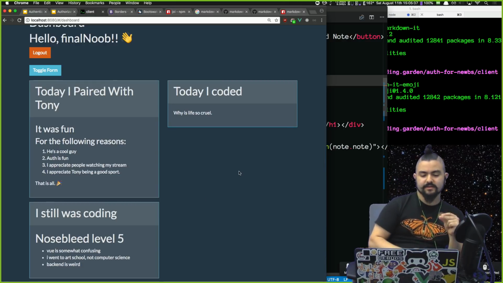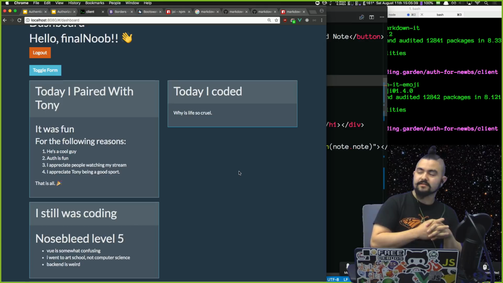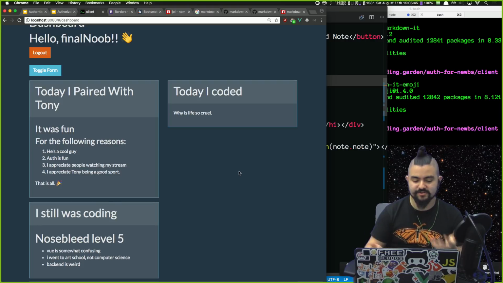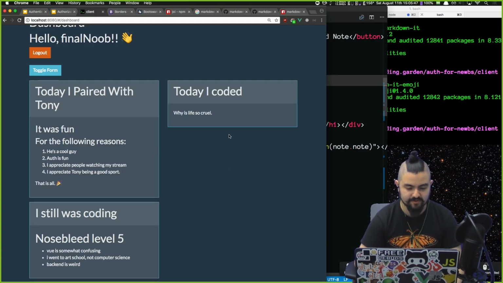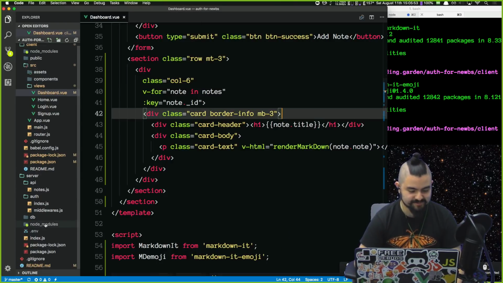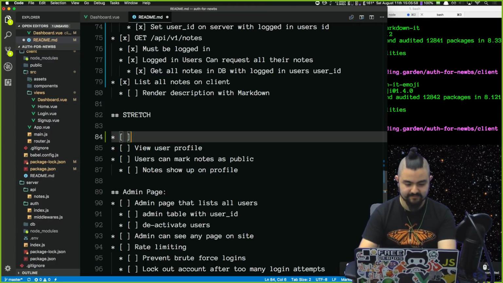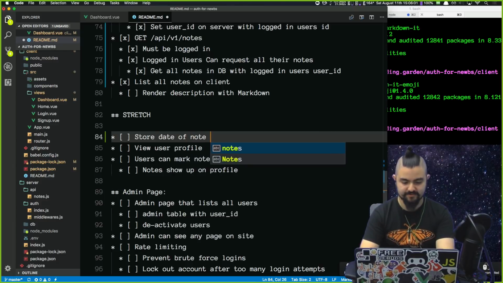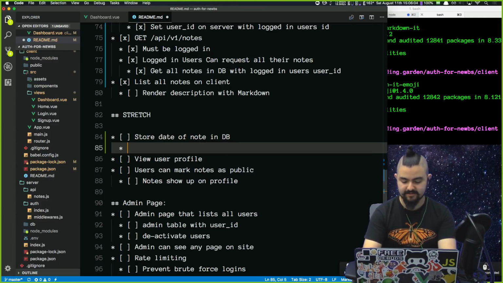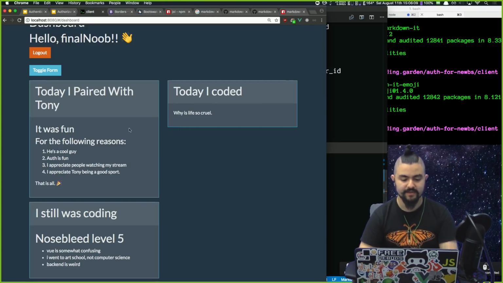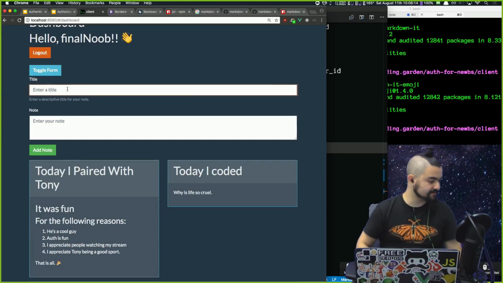Okay. And actually, one thing is we're not storing the date that the note was created. I don't know how important that is, but we might want to show these in the order they were created. Put that in the README for this, in the stretch section. Yeah, stretch. So let's say store date of note in DB and sort notes by date created. Cool. Awesome. But check this out, Tony. Go ahead and add a new note.